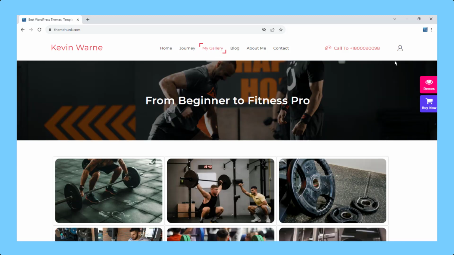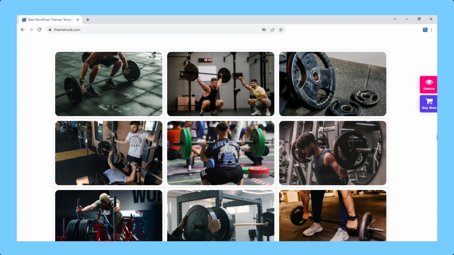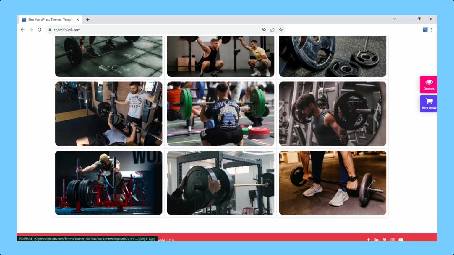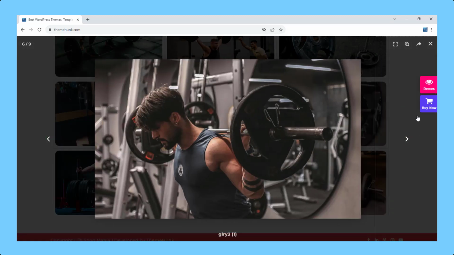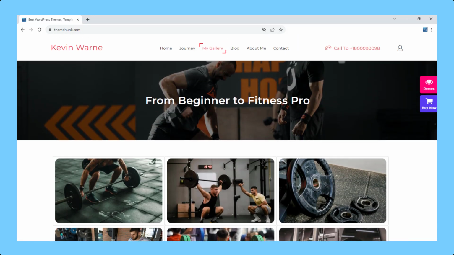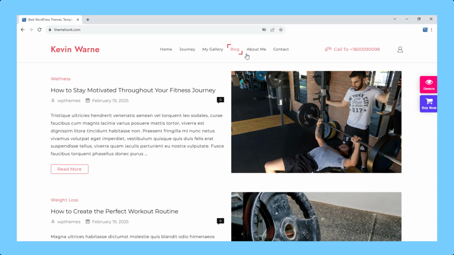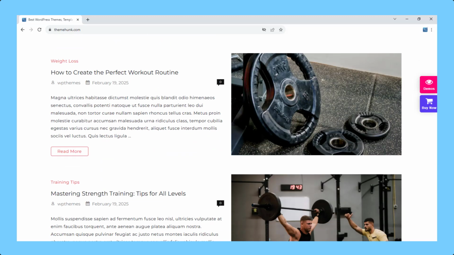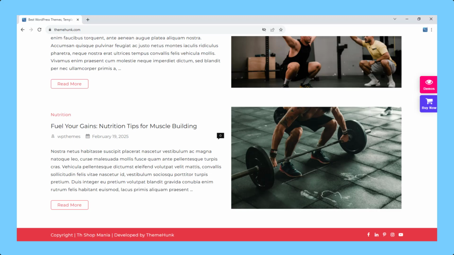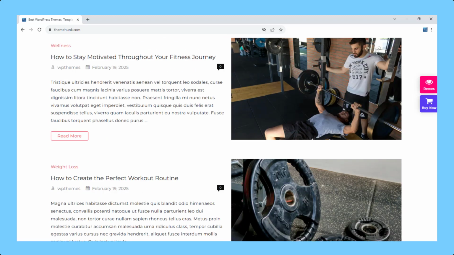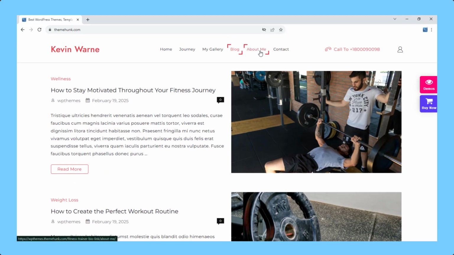The gallery page is a collection of motivational images and videos that showcase your work, transformations, workouts, or clients' success stories. The blog page is a space to share fitness related blogs and articles on various topics such as workout routines, nutrition advice, weight loss tips, and mental wellness.